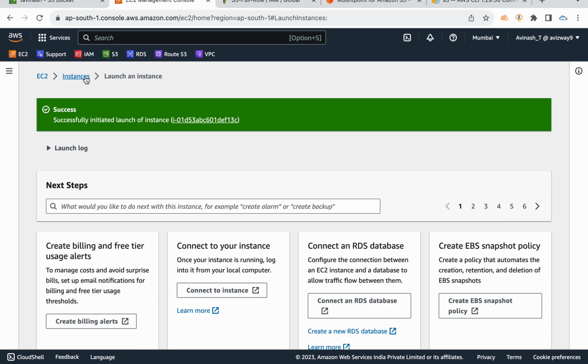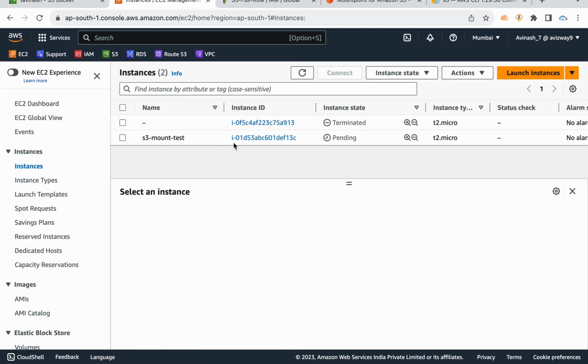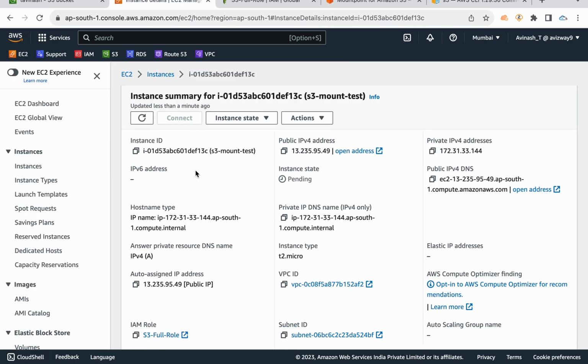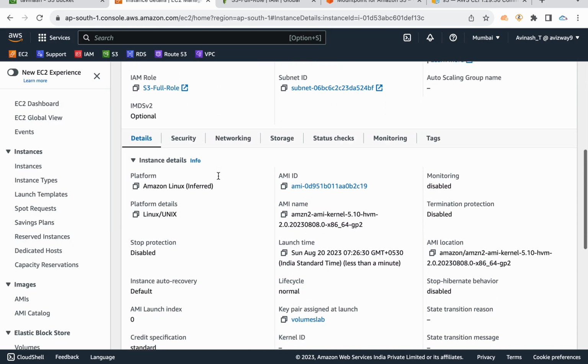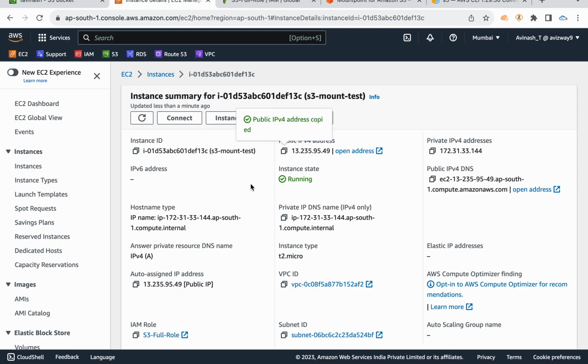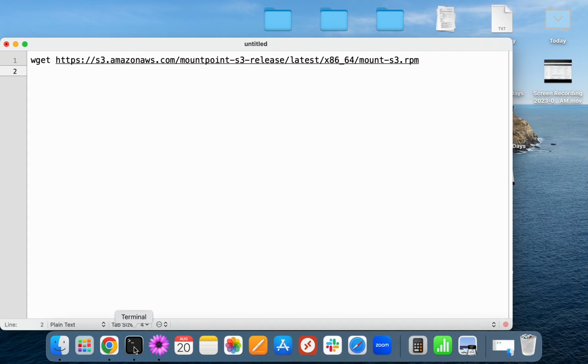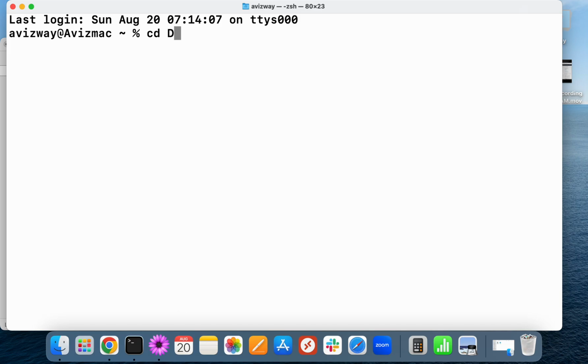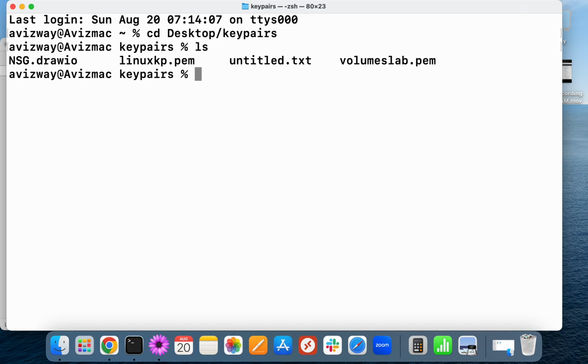Now the EC2 instance is provisioned. Let's get connected to this instance. Let me copy this public IP. I'm taking the terminal. I have the required key pair here.